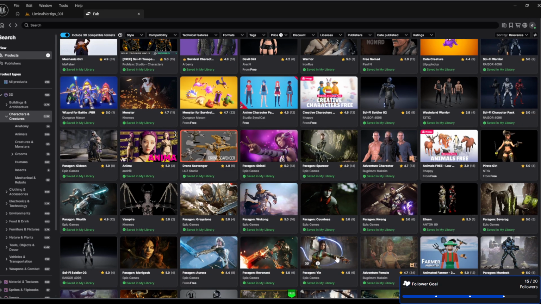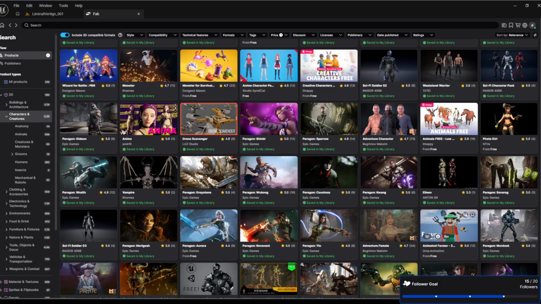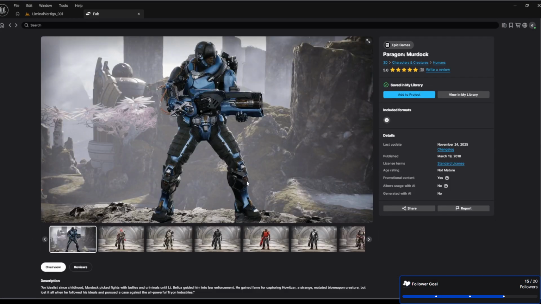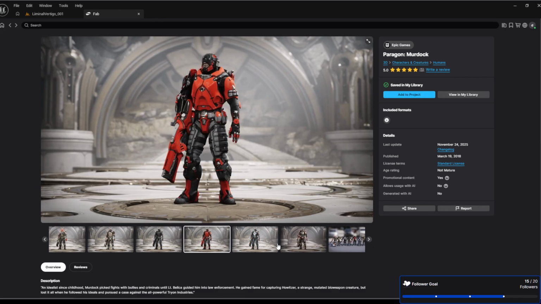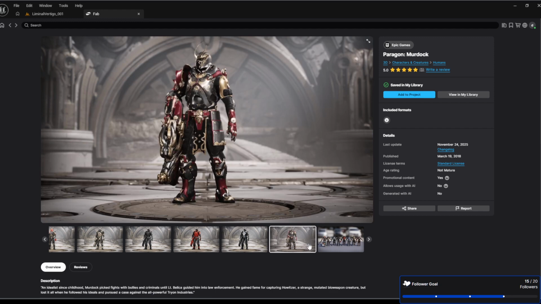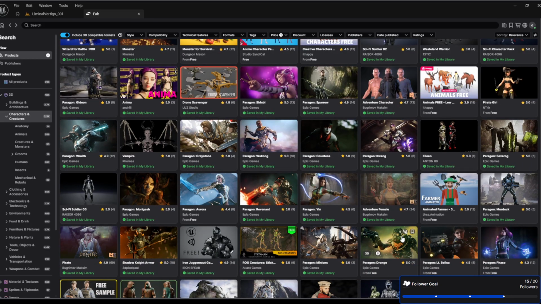For one of my characters. I'm not sure if it's this one. I definitely want to use this in my game eventually as one of the characters to play as. But I don't know. Maybe it might be. I need to find another character.